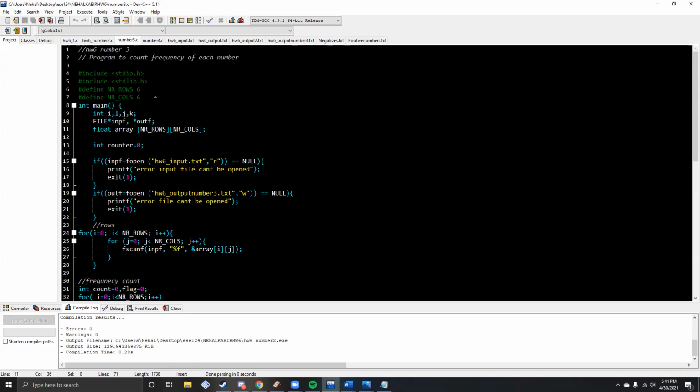So here's some pretty standard stuff at this point. Include stdio.h, include stdlib.h, define number of rows and columns by 6 because we had a 6 by 6 array. Then int i, j, k, l because we're going to need those later for a for loop. FILE *inf and *outf for the input file and an output file.